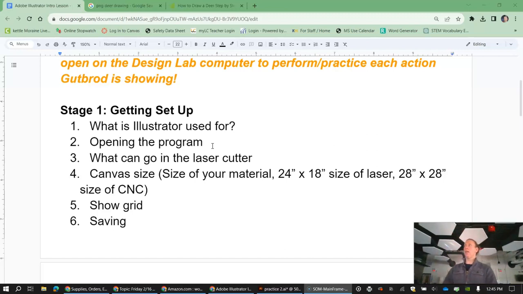Our laser cutter can fit 24 by 18 inches, and there's a decent amount of depth. We can change the depth. So 24 by 18 inches is what can go in the laser cutter. The CNC machine, if you're instead using the CNC machine, something that's 28 by 28 inches. That's about as big as we can go in the CNC machine.